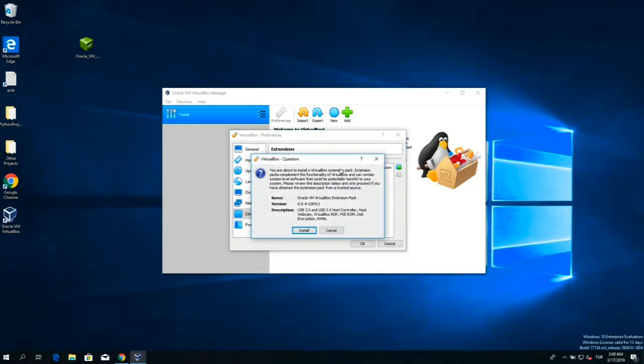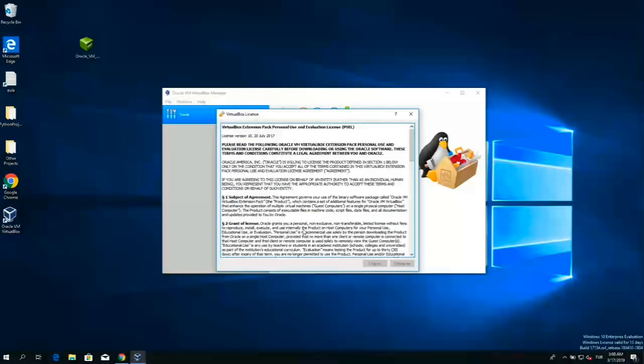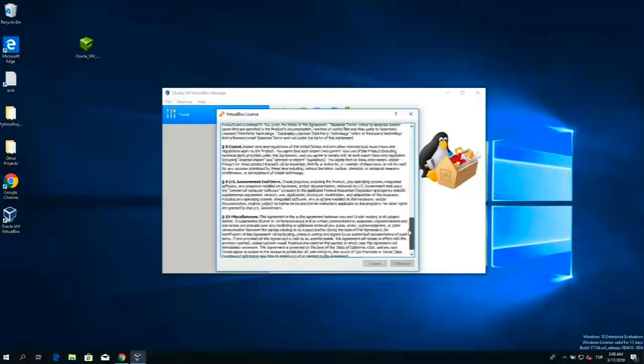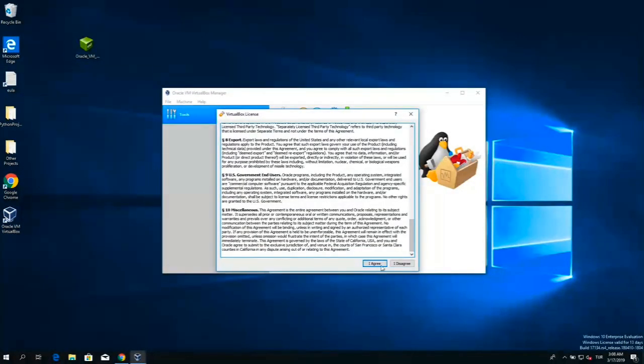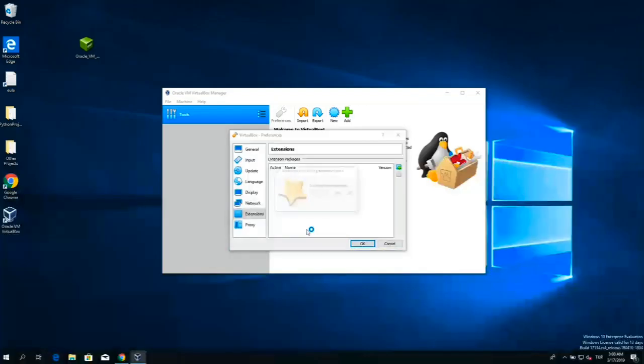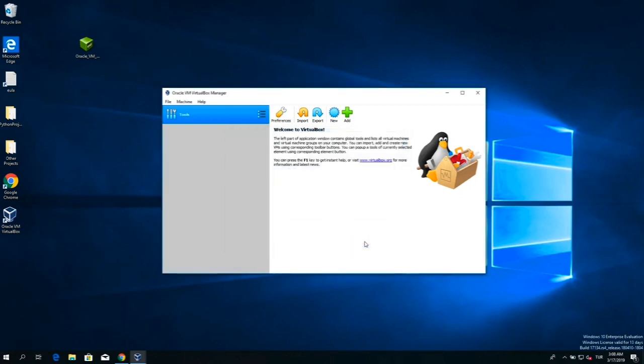It will pop open the same window for me where I will say install. You have to scroll down this license and say I agree in order to install it and say yes. So this will install the extension pack for us, and once it's installed you will see the line in here. Okay, then you can say OK to complete the installation of Virtualbox. Right now we don't have any virtual machines in here and we're going to install them in the following lectures.